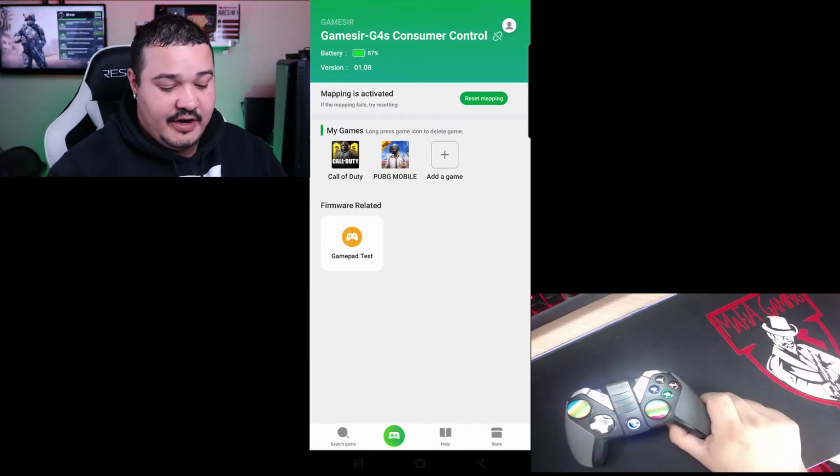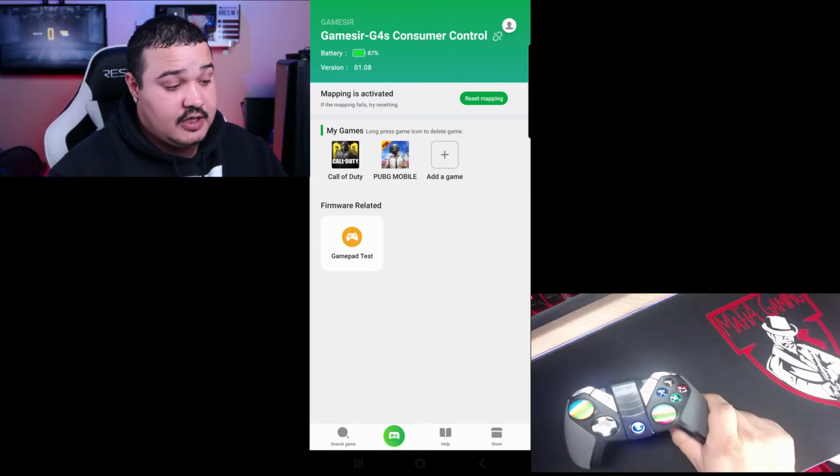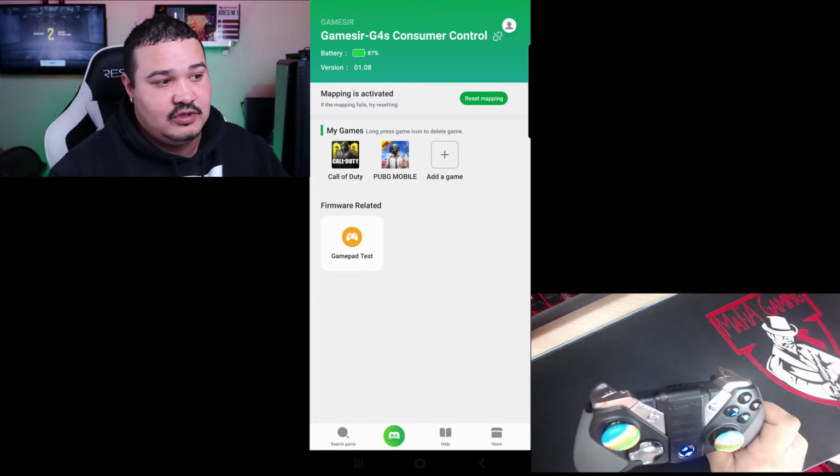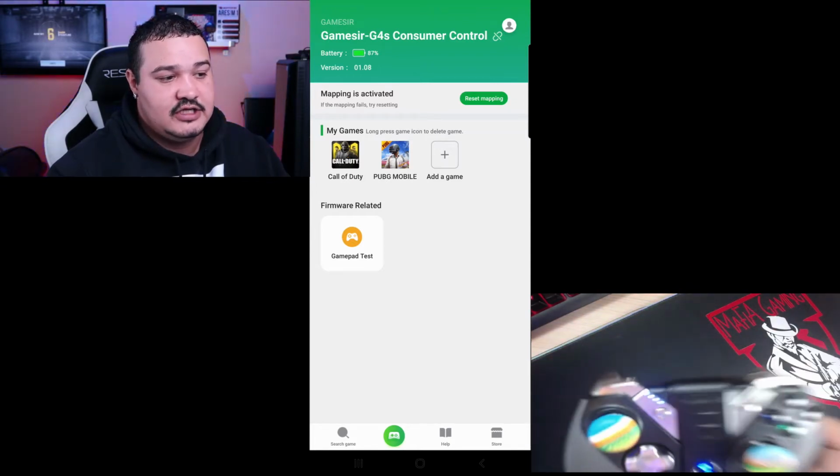There we go. Now we got the blue logo. It'll tell you your battery life on your phone, or on your controller. So it says about 84%. It has the little blue lights right here, if you can see that. All right, there. It tells you your battery life.